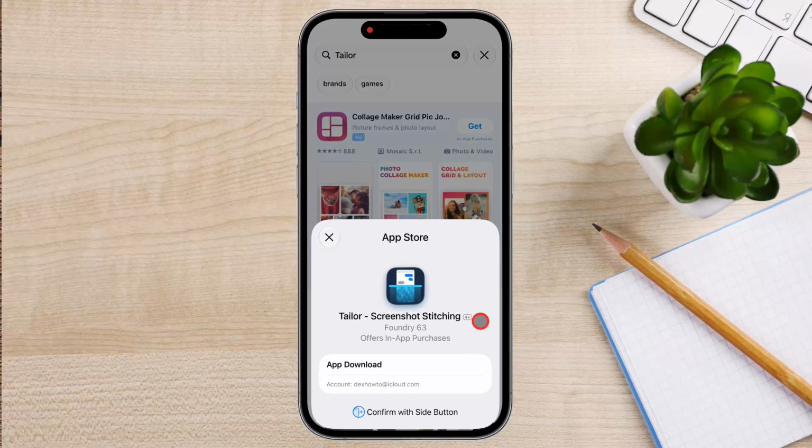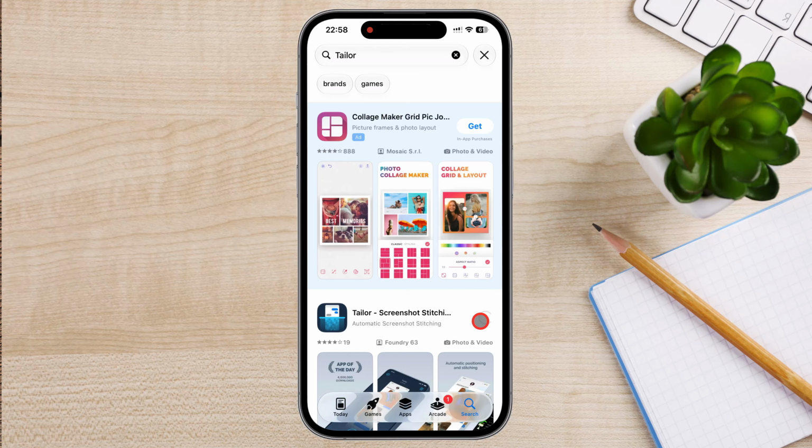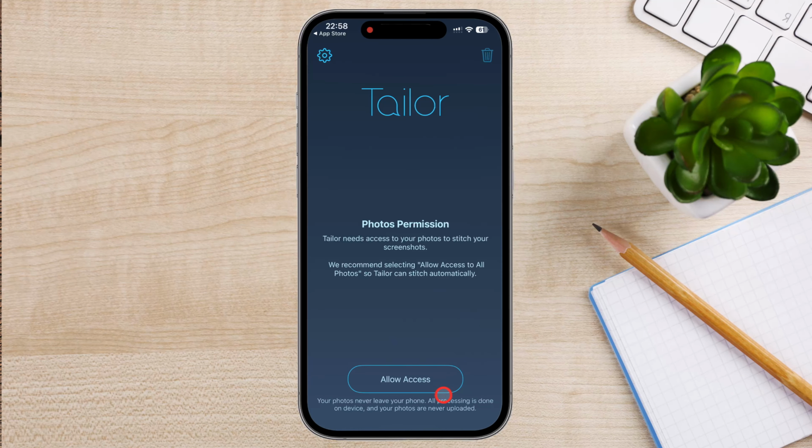The idea is simple. You take several overlapping screenshots, and the app cleverly stitches them together into one seamless image. There are a few great apps for this, but the two most popular and reliable are Tailor and Picsew. Let's walk through it with Tailor, which is famous for being almost completely automatic.